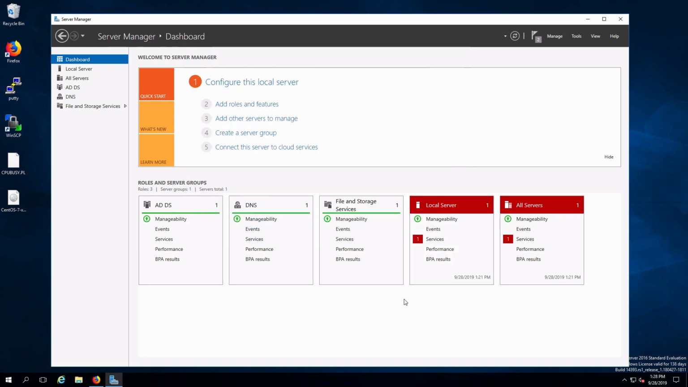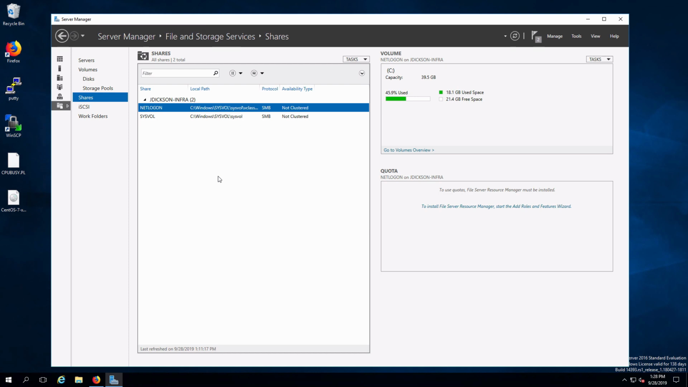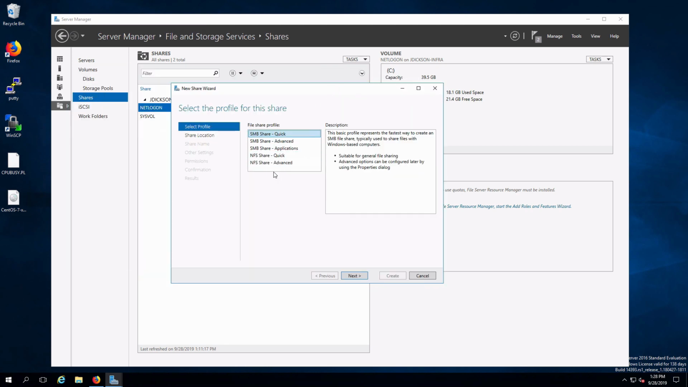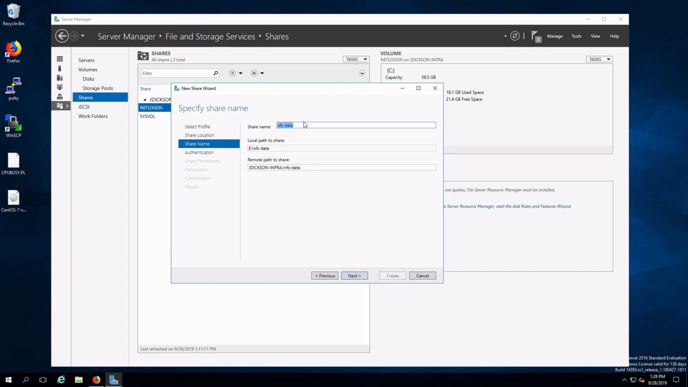Now that the role's been installed, we need to configure the share. Click on File and Storage Services. Select Shares. There are a number of different ways to start the New Share Wizard. I'm going to right click and New Share. This is going to be an NFS Quick share. Click next. We're going to specify the path, which is going to be on the E drive and NFS data. Click next. We will keep that name.